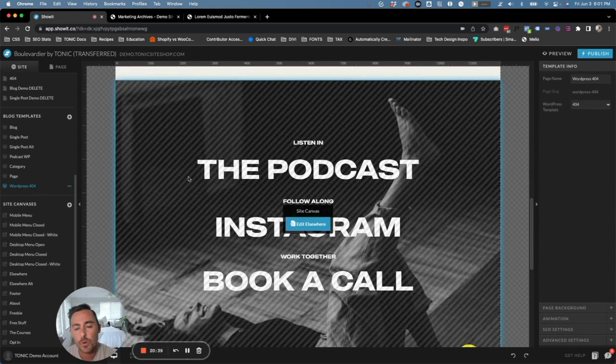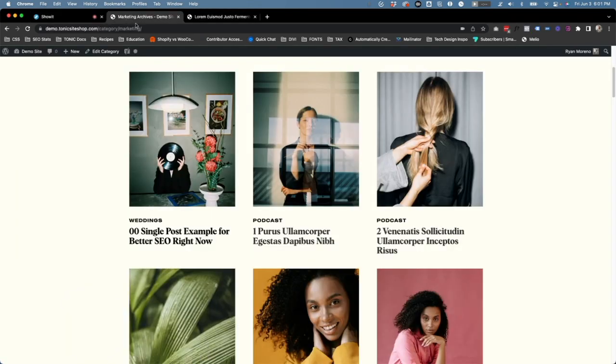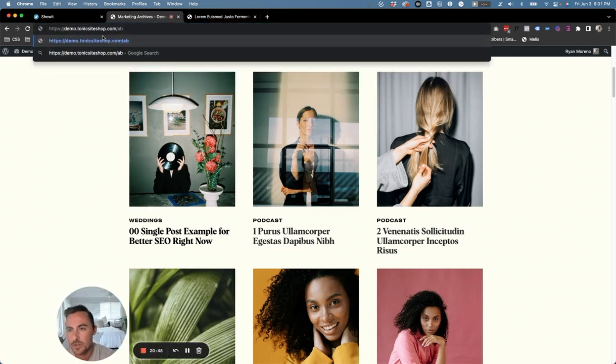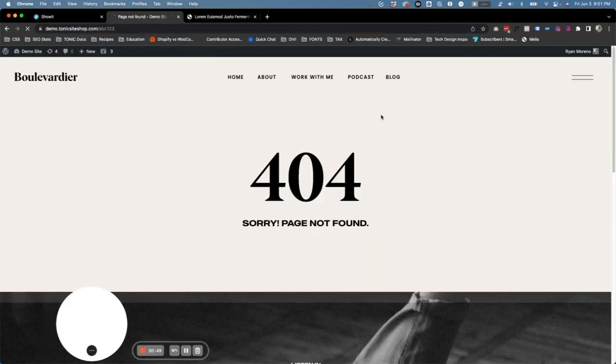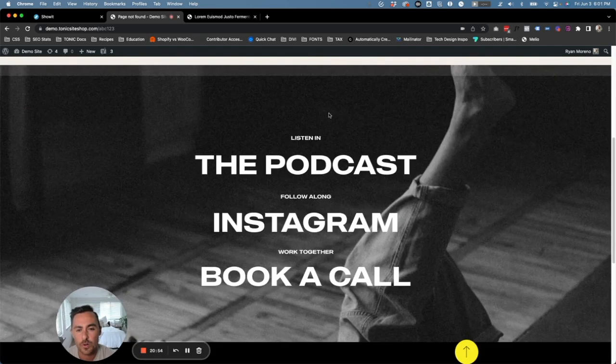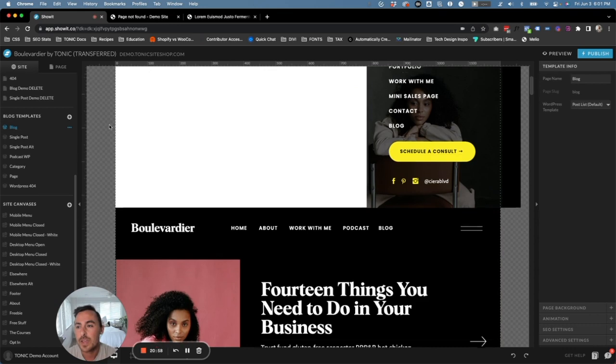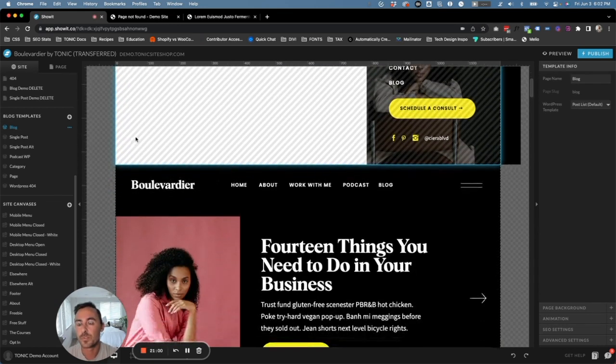Last but not least, 404 page. This is going to show up when someone goes to a page that doesn't actually exist on your website. So ABC 123, hit enter. Now, obviously, we don't have a page called ABC 123, so it's going to show 404 and it's going to show the call to actions. So that is how the blog templates work on your Boulevardier template.